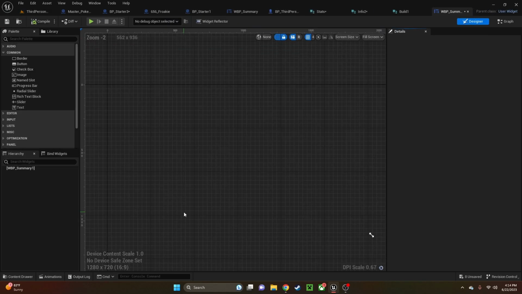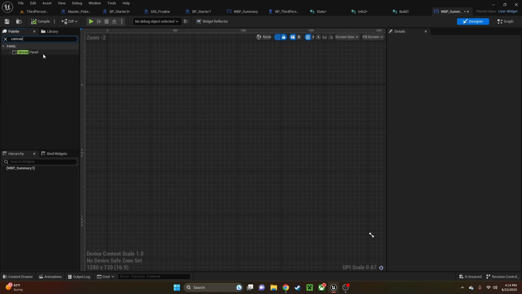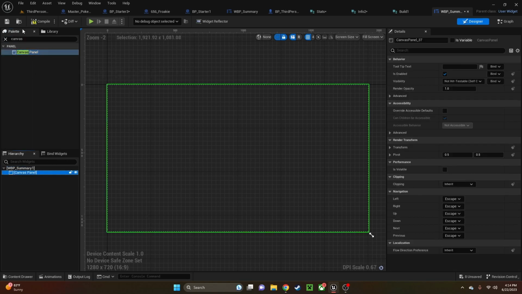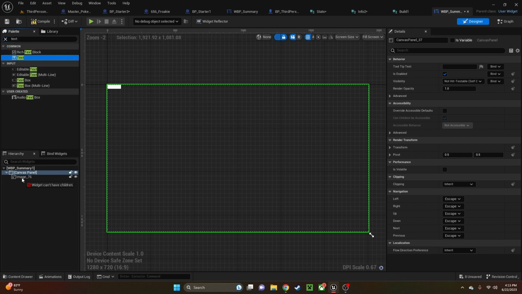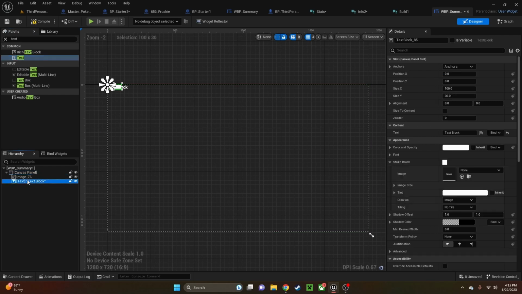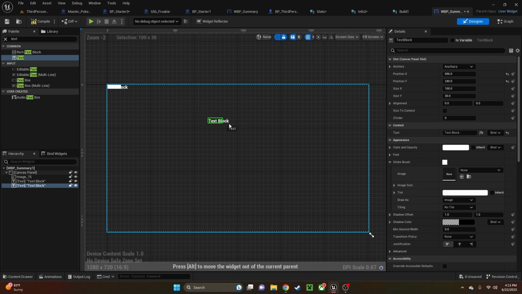Once you double click to open it, to use any widget, you must put down a canvas panel by going up to the top left and typing in canvas panel. Then you want to add it. And then you want to search for an image as well, for the image or the sprite or whatever you're using, and you want to add text. You're going to need 2 text blocks, so just add another one.